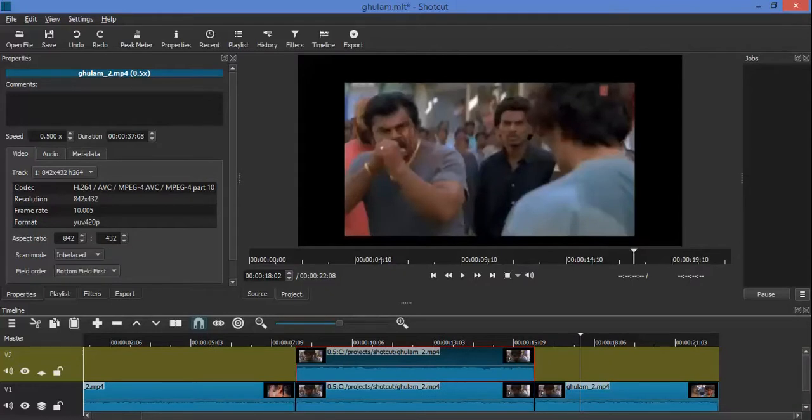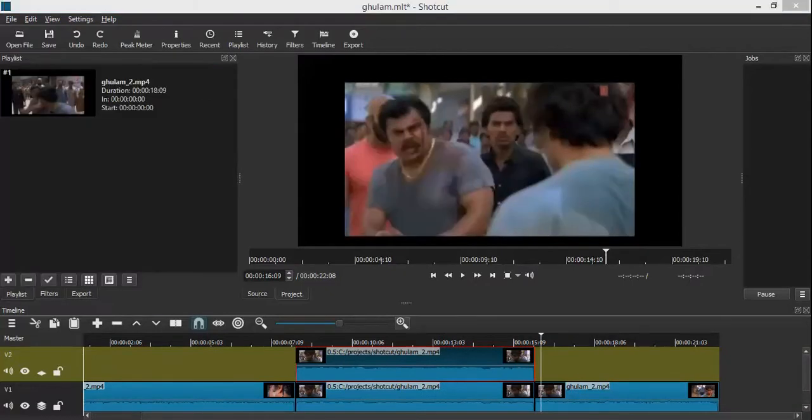Ensure the lower track is in composite mode. Here it is already in composite mode. If not, switch it to composite mode.